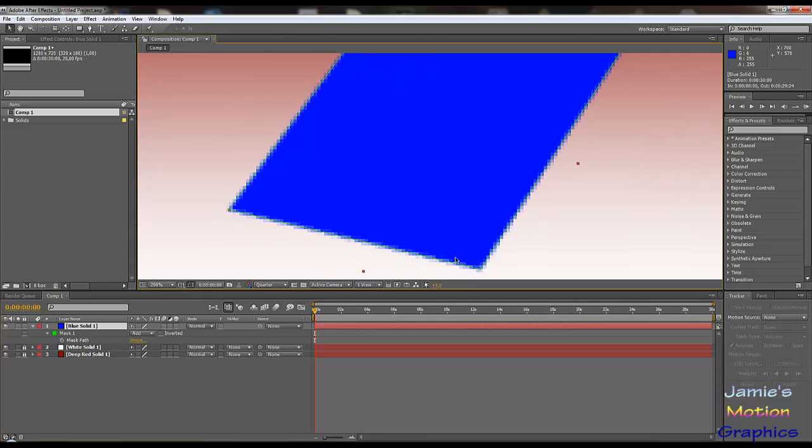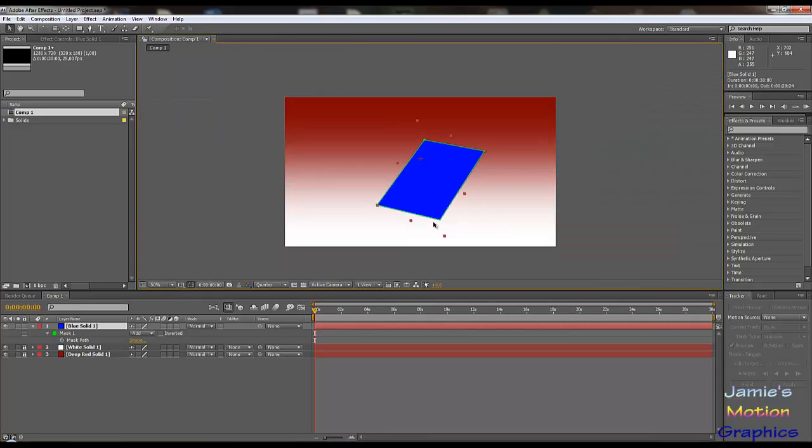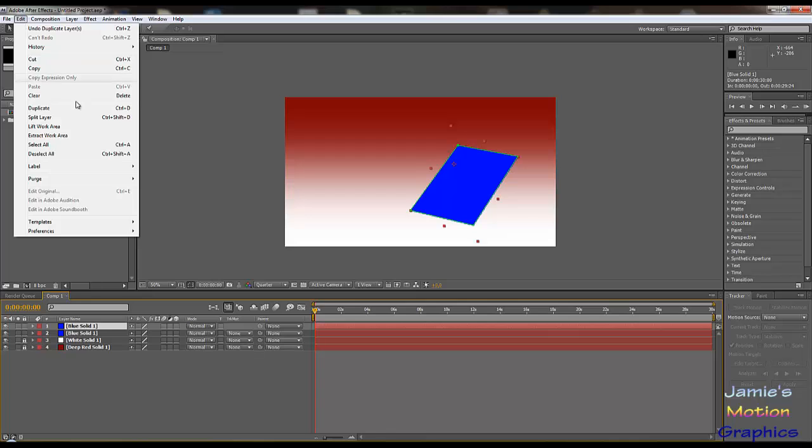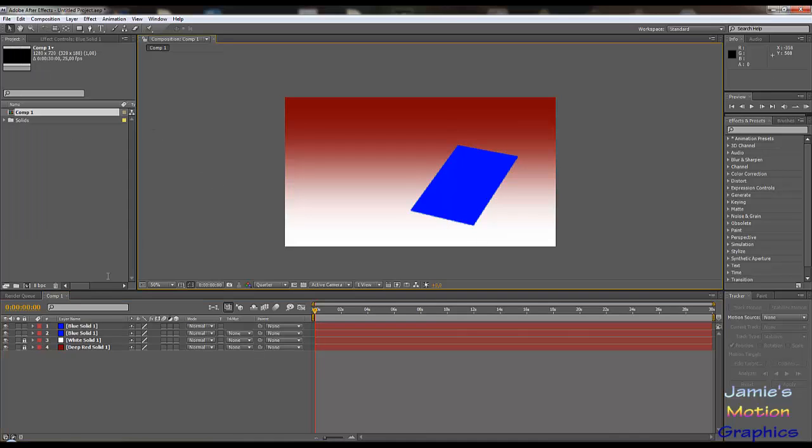So we can actually see what we're doing, and this way it looks kind of like a page of a book, or the outside of a book in this case. So we're going to have one of these, then we're going to click on our layer, hit Control D for duplicate. You can also find that under Edit, Duplicate.